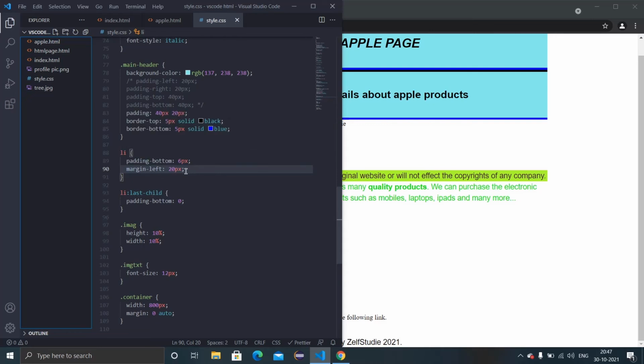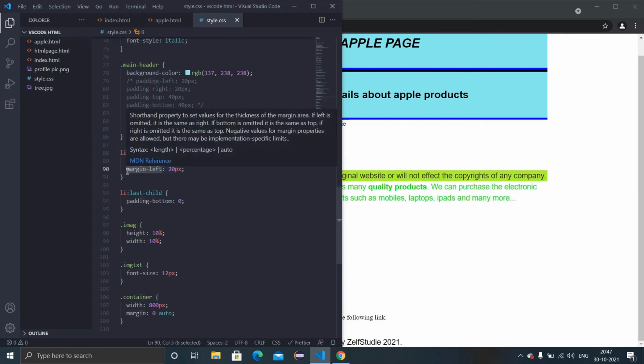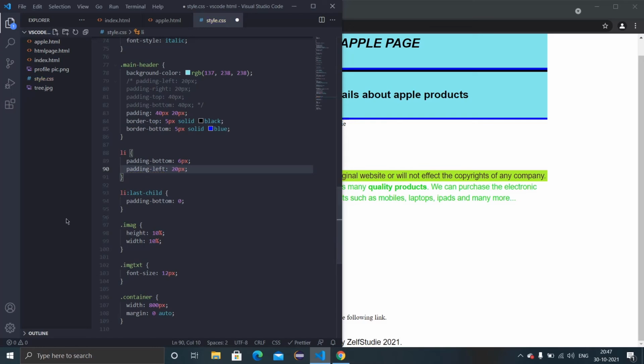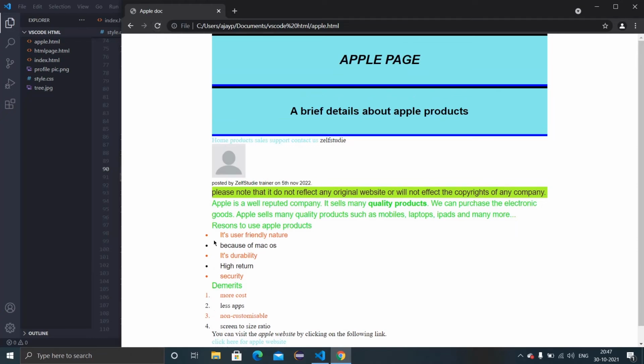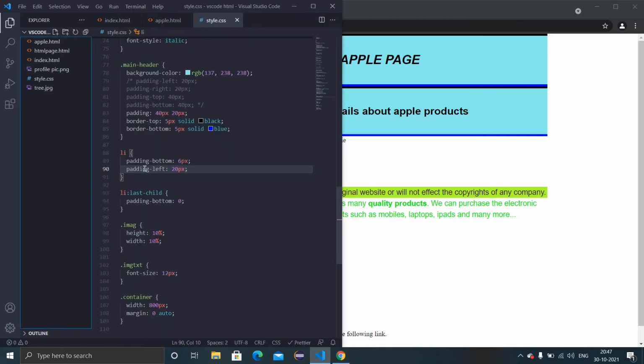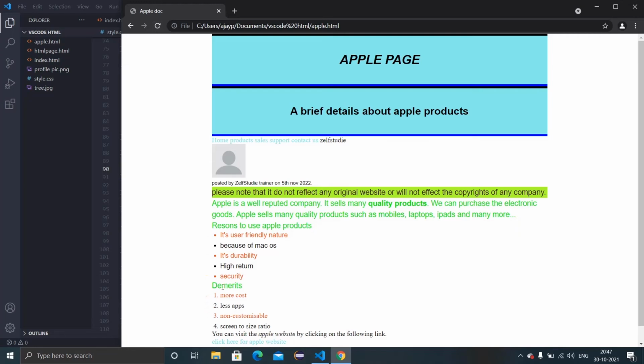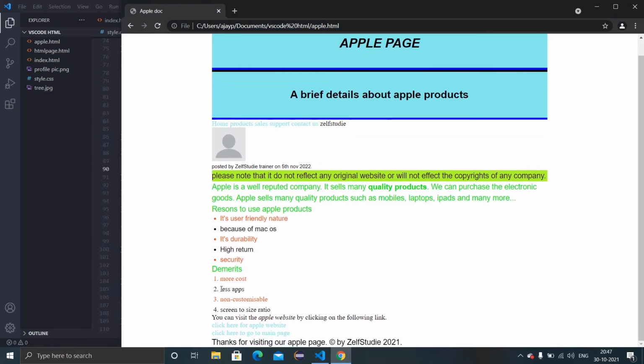So what happens if, instead of margin left, you write padding left? You will now see the difference. Okay, I'll reload this. So what's happening is it's giving the space from here. From the start it is giving a space of 20 pixels. You can clearly observe this. So this is the basic difference you need to understand. You should not use padding for such reasons. You should use margin, isn't it? So margin left, if you reload this, it will look nice.